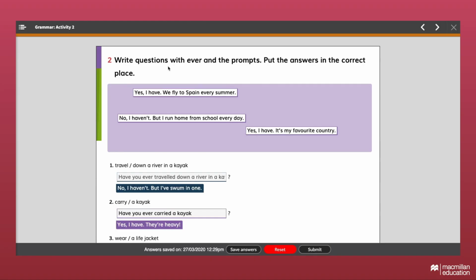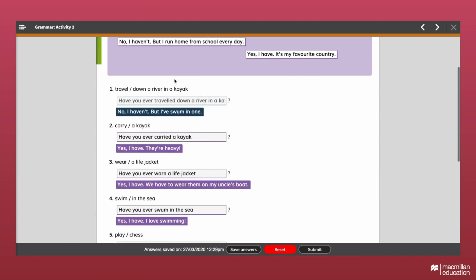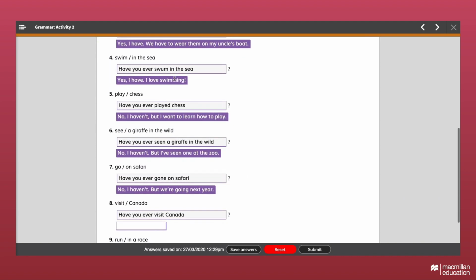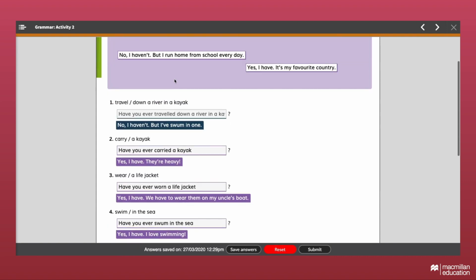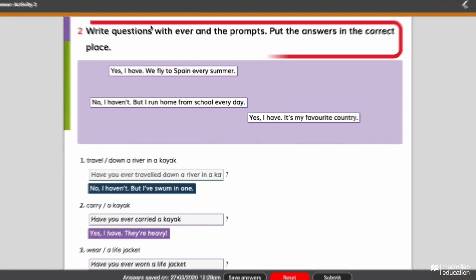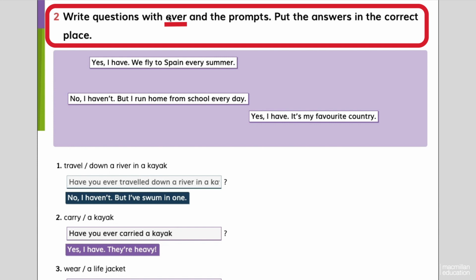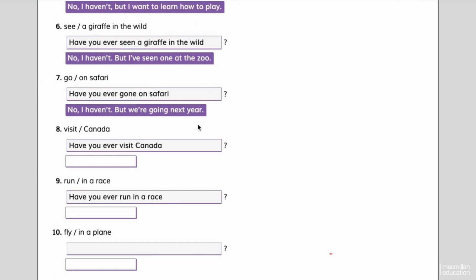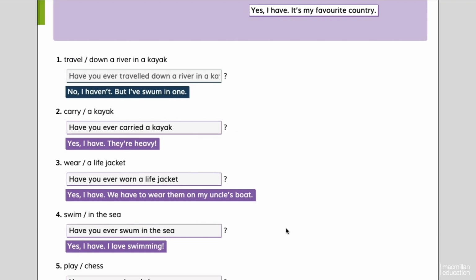The pupil should read the instructions and complete the activity. You can see that they've already started this activity, so it's almost complete. Let's do one more together. We have to write a question using ever, and then choose which answer goes with it. Have you ever flown in a plane?